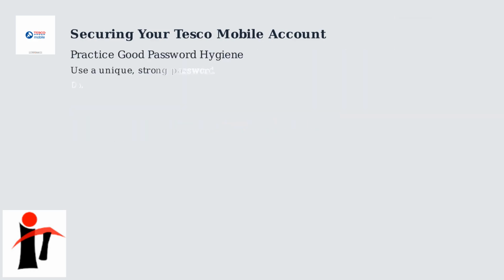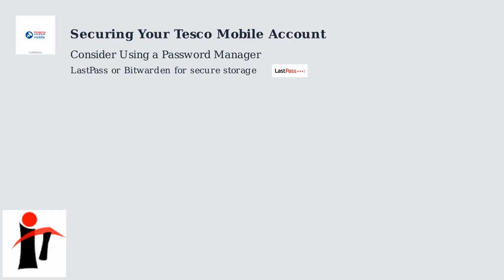Beyond 2FA, practice good password hygiene by using a unique, strong password that you don't reuse on other sites. Consider using a password manager like LastPass or Bitwarden for secure password storage.